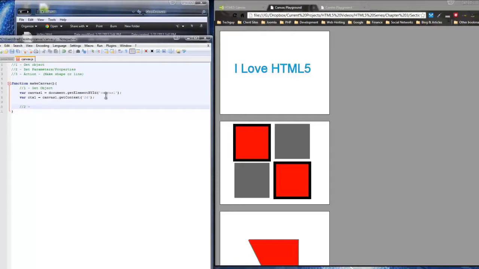So the next thing we want to do is set the properties. And remember, what we're doing is this right here. We're going to make this text, I love HTML5. So here we want to take the context variable, which is context1, and we want to set the font, and we want to set that to, actually I like to use single quotes, 32 point Arial. So that gives us a font for this context of 32 point Arial.